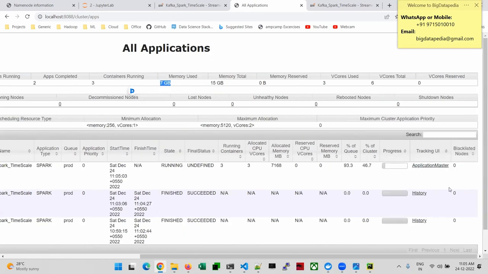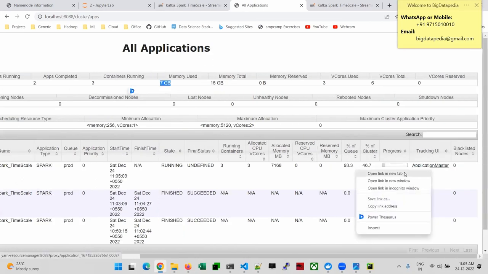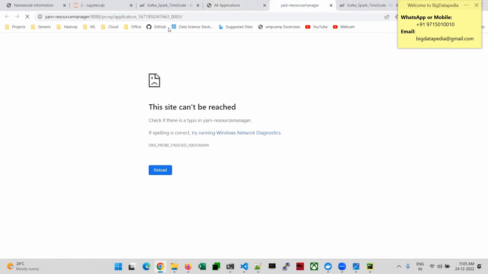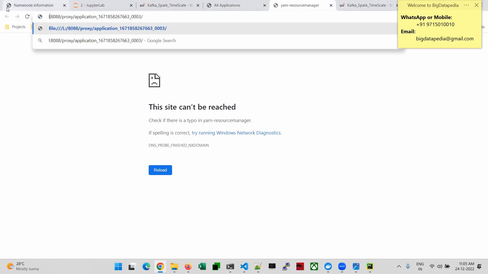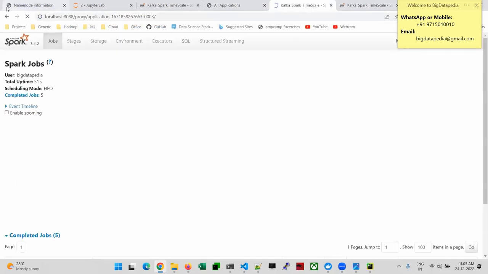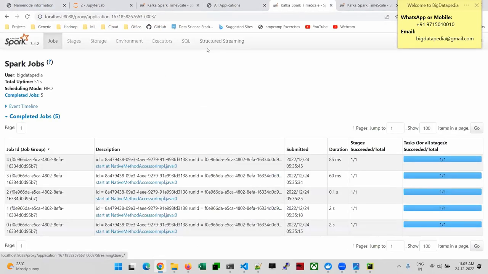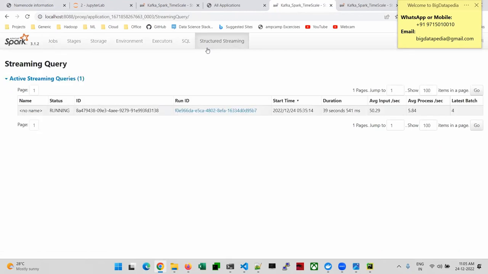Let me go and see this information. In real time, they may ask about the resource allocations and the size estimations as well. We'll be doing some trial practice on that.